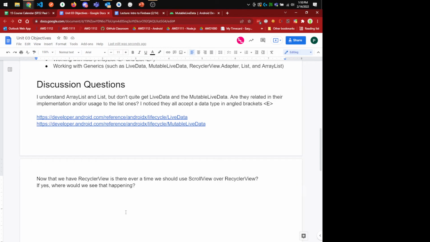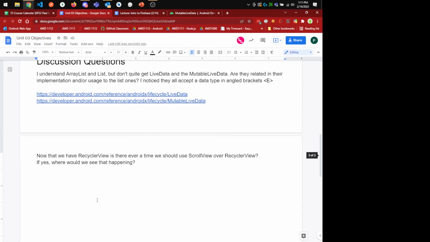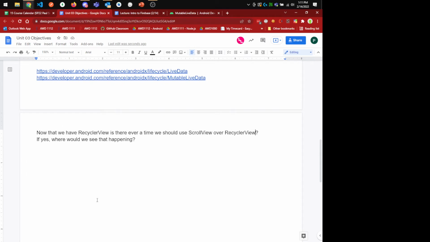I would think that scroll view would be ideal for, like, if you're reading text, and then I would think recycler view is, I guess, if you're viewing a list of products or that kind of stuff. So what do you mean, text? Like a text view, right?